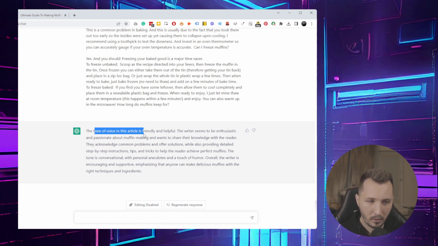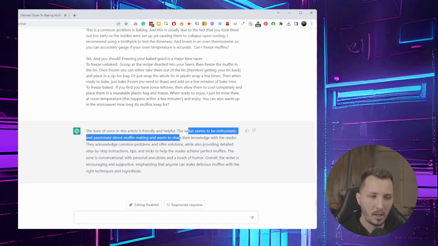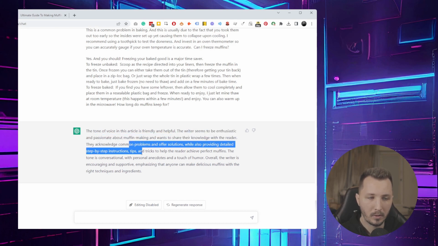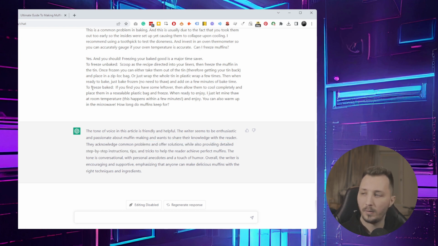So the tone of voice of this article is friendly and helpful. The writer seems to be enthusiastic and passionate about muffin making and wants to share the knowledge with the reader. They acknowledge common problems and offer solutions while also providing detailed step-by-step instruction tips, and so on. Now just imagine how much more information you can give to ChatGPT by using this, rather than just typing in, for example, when you're creating a structure, to create a structure on this keyword, and then it will use the tokens or the data that it has, and it might not know a lot about what is the perfect tone of voice for an article that talks about how to make a muffin.